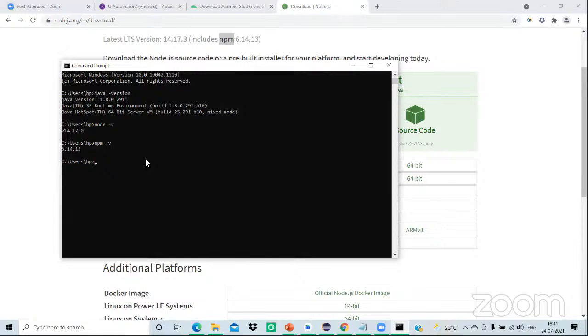Inside Node.js, we have npm commands, which we can use to download external packages. Well, not libraries, I would say packages. Now Node.js installation is completed. Now we are moving to the main part, that is the Appium installation. I'm going to install Appium directly from here. We have a command for that.